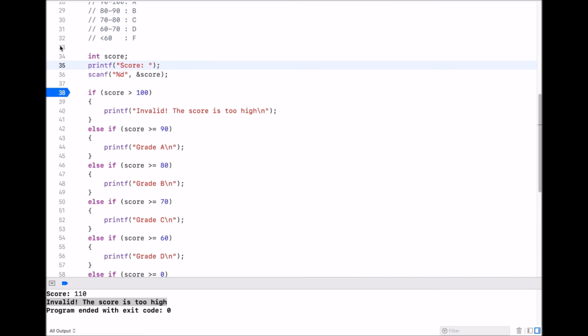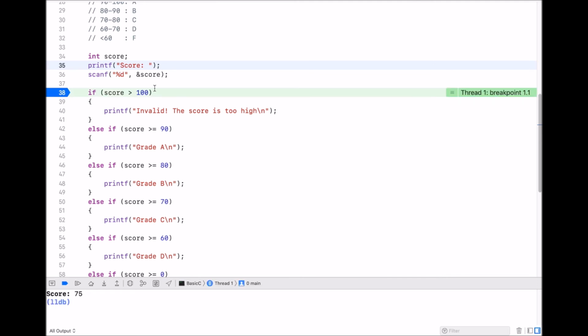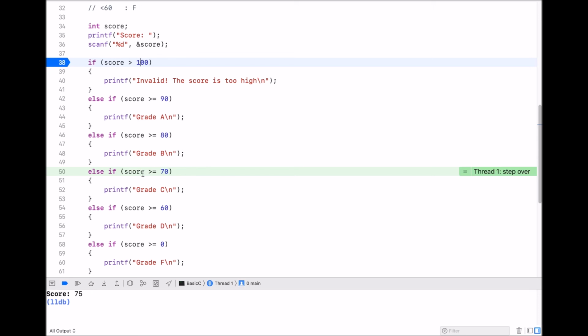Let me add a breakpoint here, and let's walk through some of the steps with another example input. So in this case, let's say I enter 75. When I hit enter, it will check the first condition. You can see the score is 75 compared to 100. This one is false. If I click next, it will now check the condition here, 75 larger or equal to 90. This one is also false. It'll check the next condition, 75 larger or equal to 80. This one is also false.